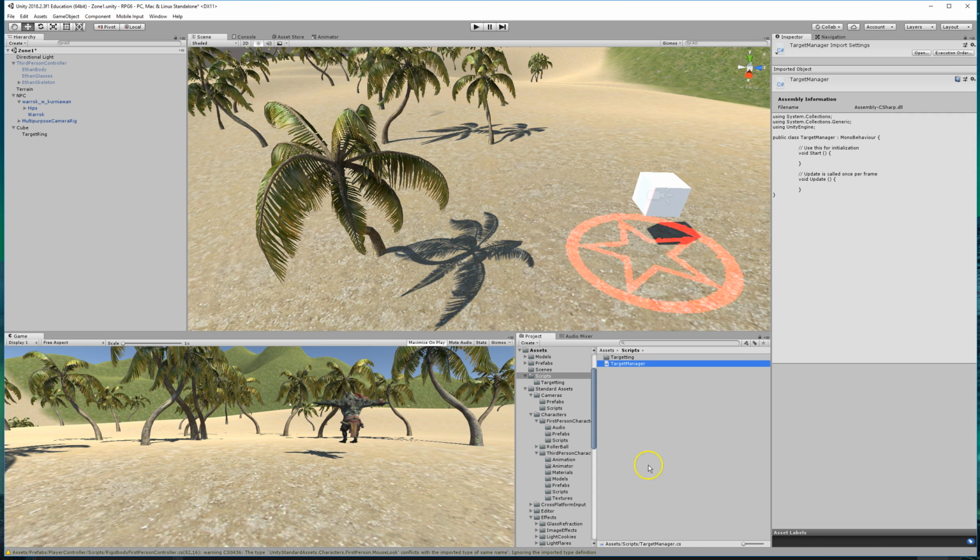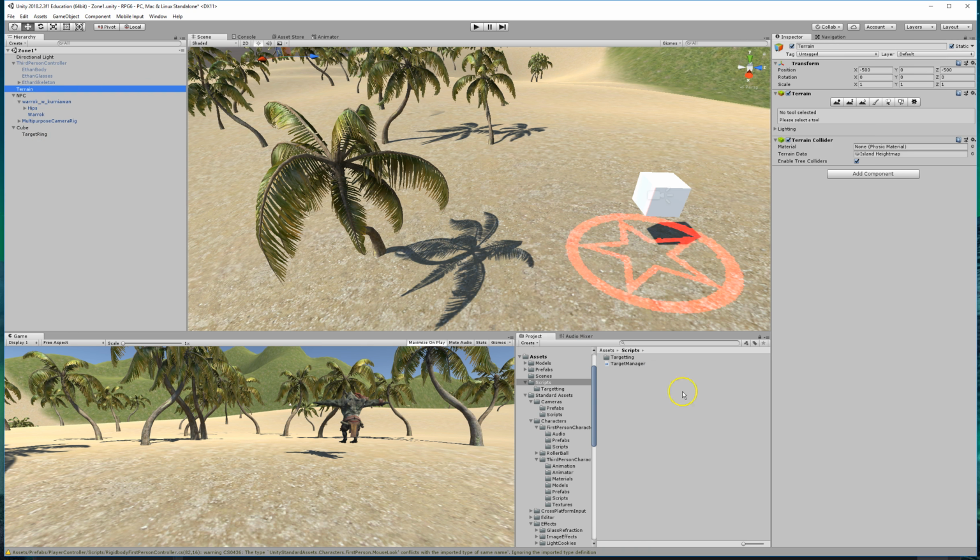First, let me go back over here. Before I forget, I'm going to attach my target manager to something in the scene, and I'll put it as part of the terrain. Okay, so it just needs to be attached to something in the scene, and the terrain is a single object. This won't matter here. Now, it's hidden. It's likely to be forgotten.